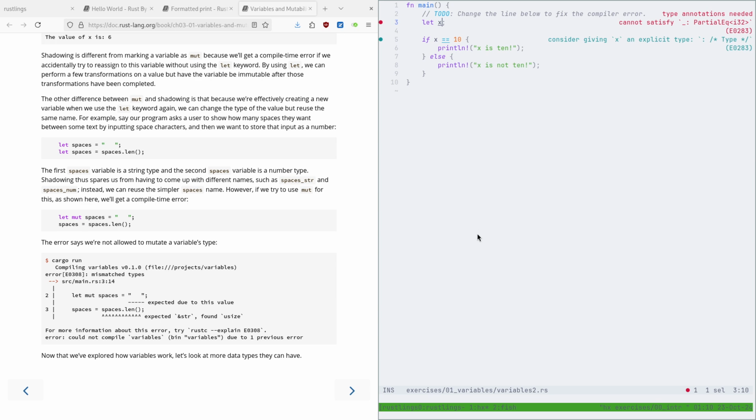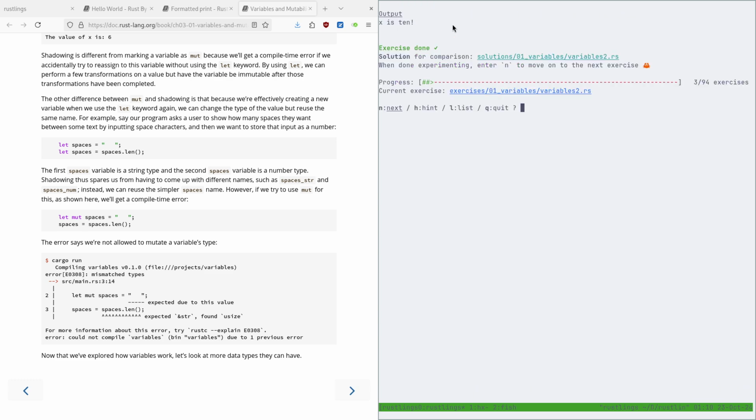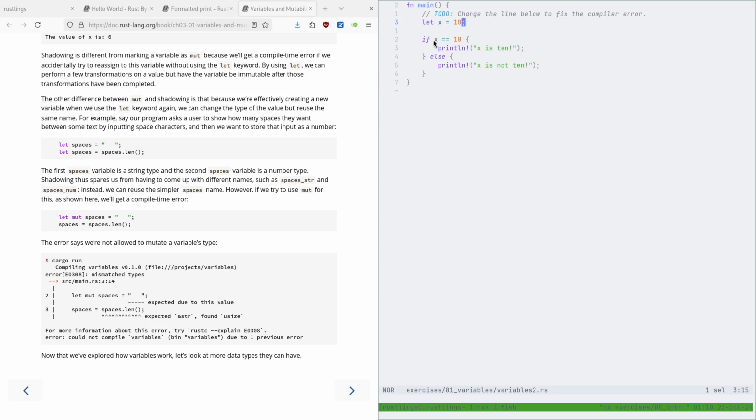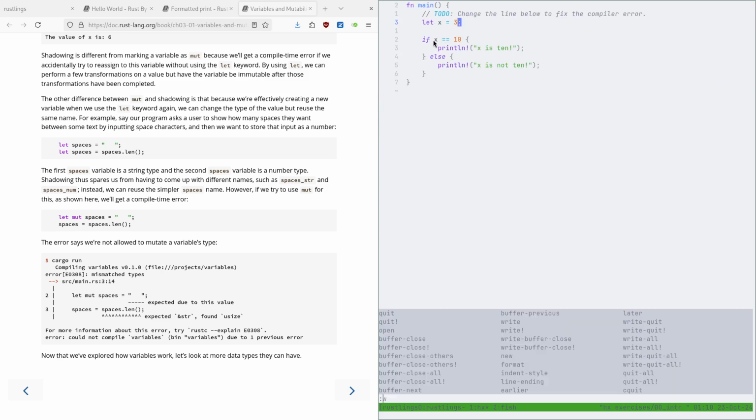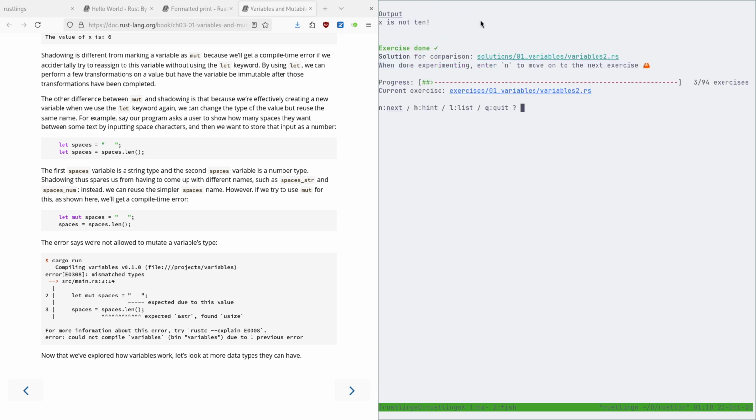Probably not gonna work because if I just give it a type, let's say i32, now it has a new error because it isn't really initialized at this point. So the only option is to give it a value. So if I give it 10, okay, it says x is 10, and then set it to 3. X is not 10. Okay. So we can go to the next exercise.